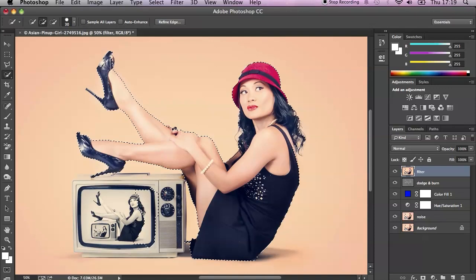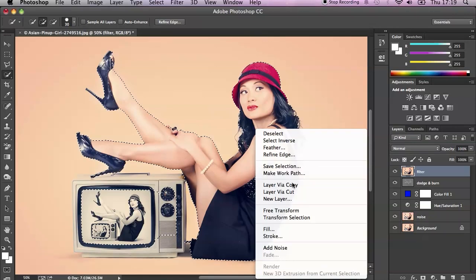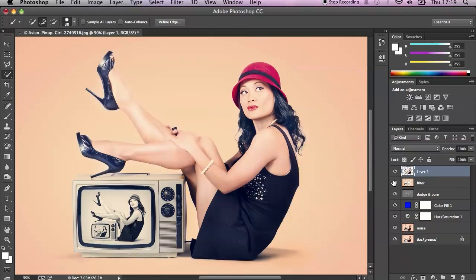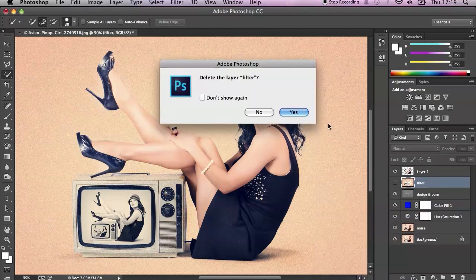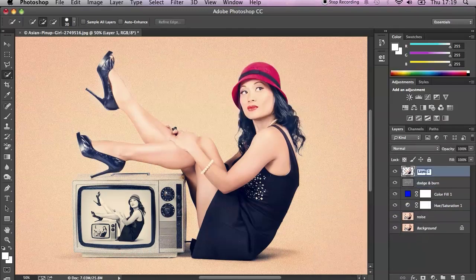Here, that's green. And actually that screen wasn't necessary, but let's say it's fine. And now you have to cut this from our background, so layer, cut. Now I can remove my filter layer. I'm going to call that layer filter again.